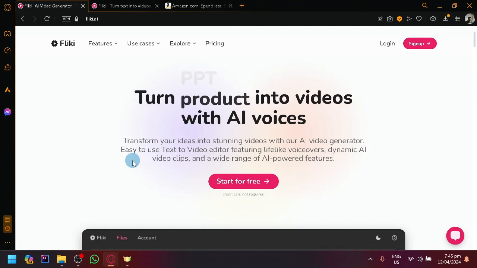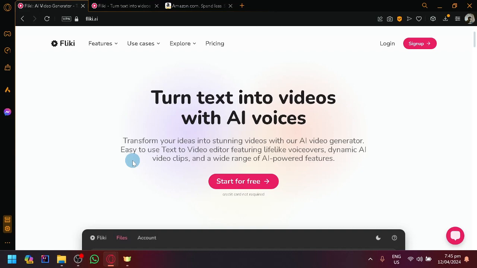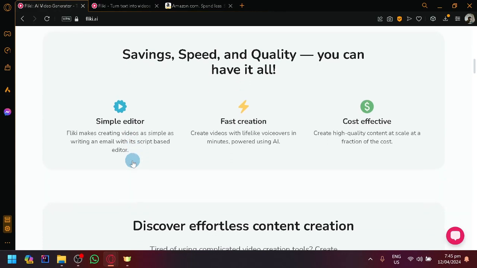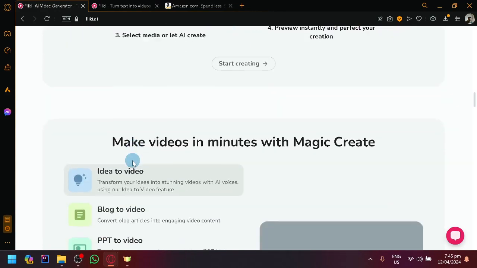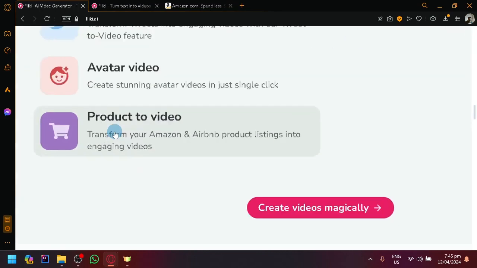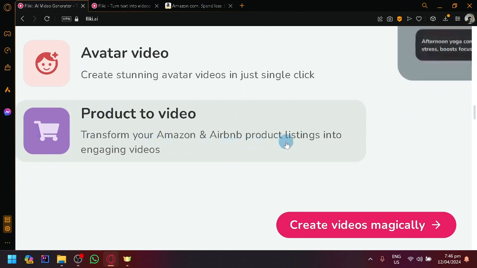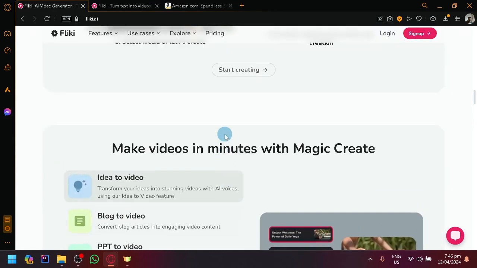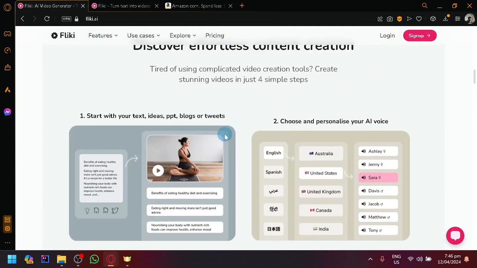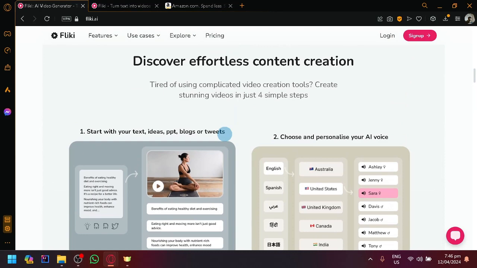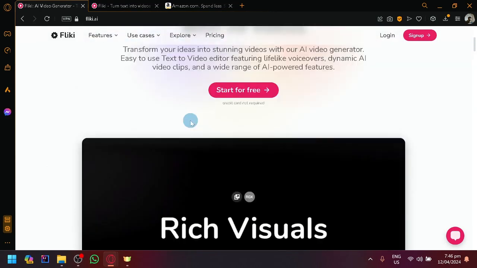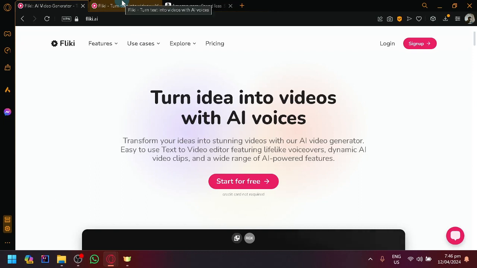Now, Flicky AI allows you to turn your ideas, products, and different types of forms into videos with automatic AI voices. And one of its features is that you will be able to create any type of video by using a link. So as you can see here, from product to video, we will be able to transform our Amazon and Airbnb product listings into engaging videos. And so we will be taking advantage of this specific feature of Flicky AI and generate a few Amazon products and turn them into promotional videos.